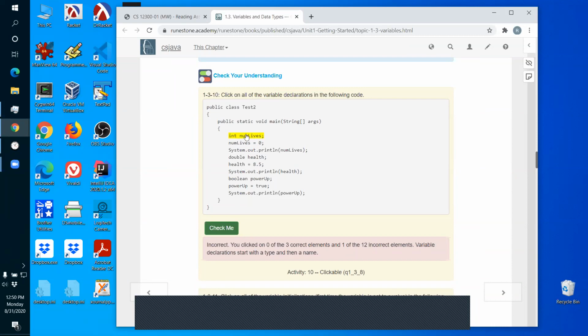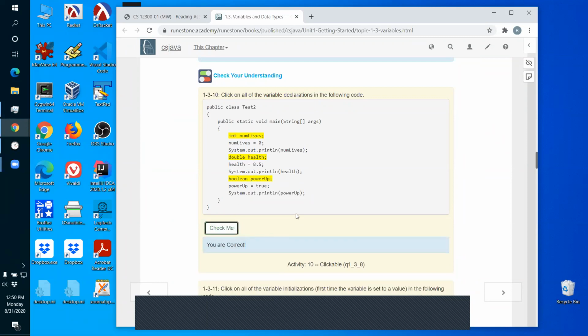That's saying I've got a new variable called int. Now check me. Well, incorrect. It says you only found one of three declarations. So look down here, there's another declaration. That gives it a value, that prints it out. Oh, there's another declaration. See, the declaration used the types. So there's a variable name. This is an integer variable. This is a double variable. This is a Boolean variable. Check me and you get correct.